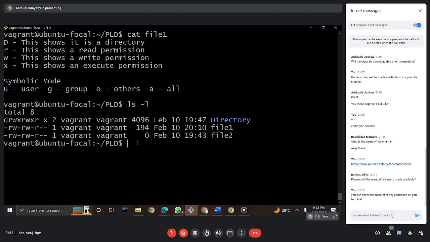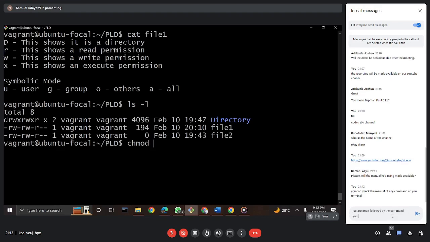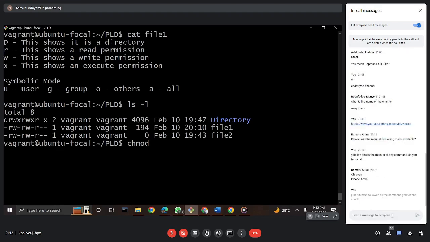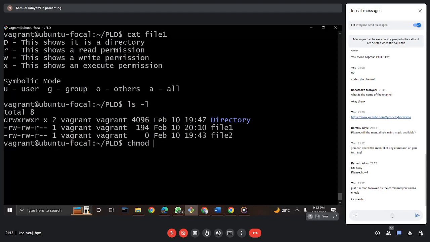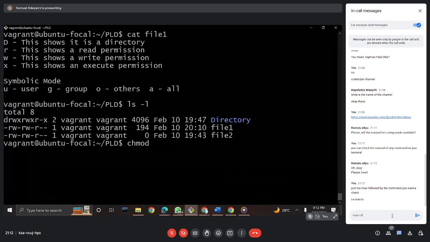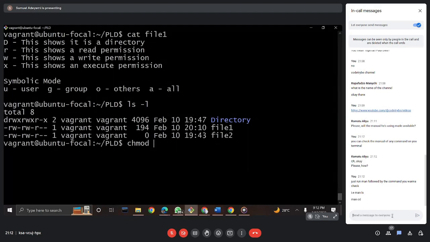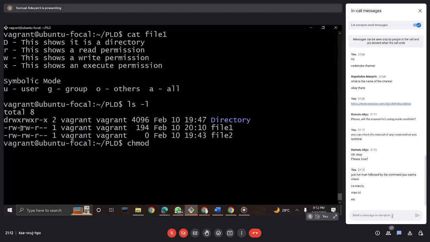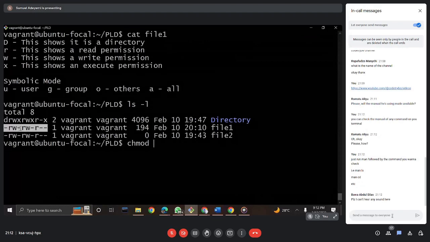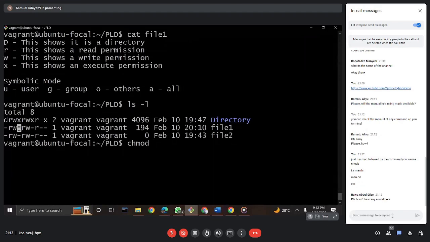So how do you do that? Using the symbolic mode, we type our change mode command. That is the first thing you are going to type. According to the manual, we can have parameters. But in this scenario, we are not using any parameters. We don't need any parameter for now for our level. So we skip that. And what is the next thing that will follow? The mode. So what do we want to do? We want to add an execute permission to this file. So how do you do that? X permission.